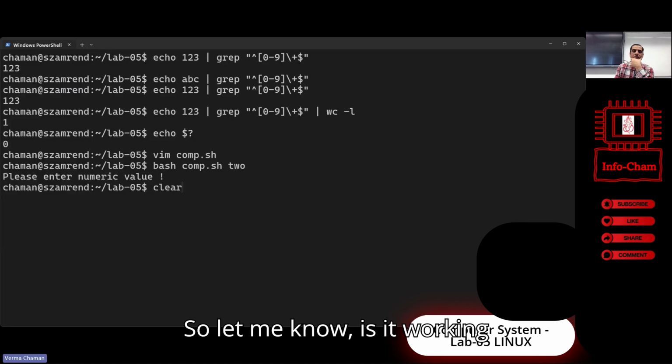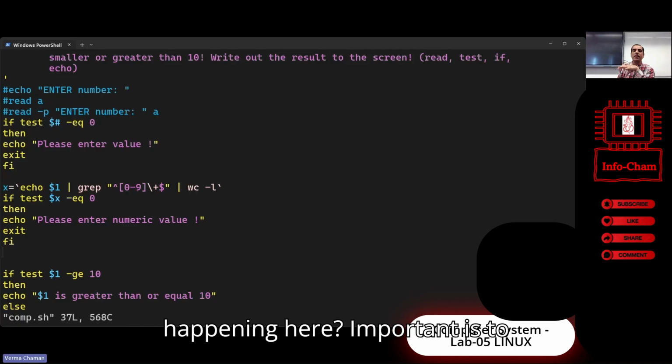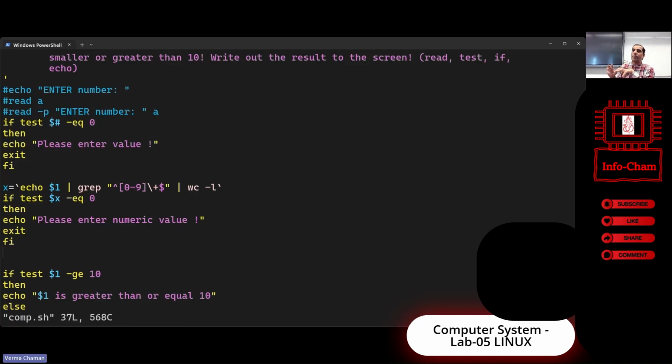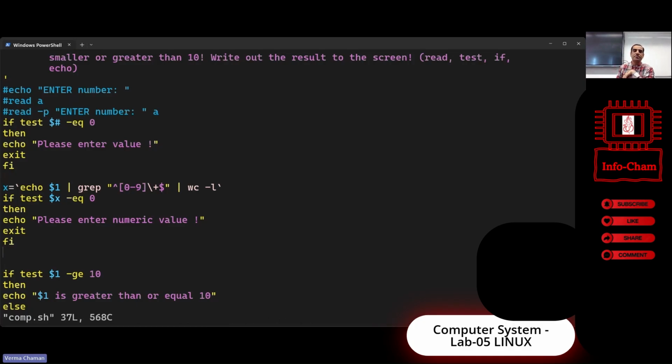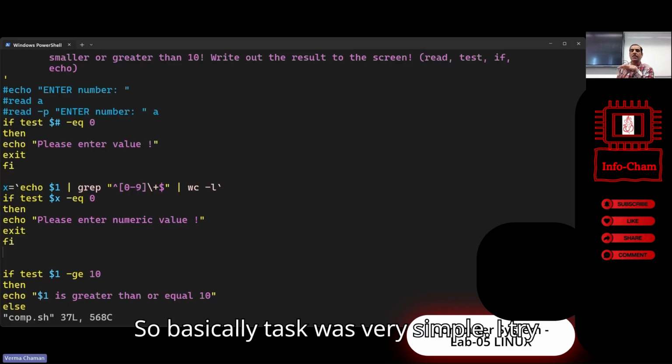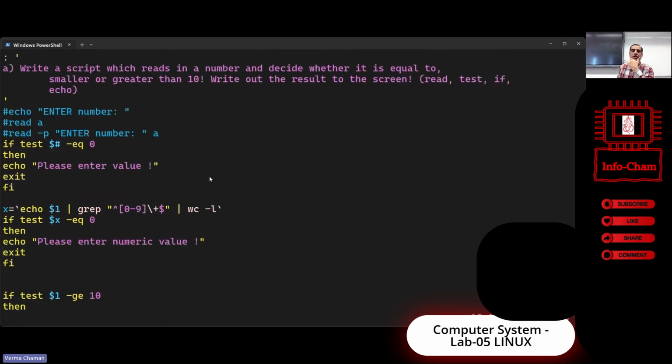So let me know, is it working for you? Do you understand what is happening here? Important is to understand how to use the maximum commands together to solve the problem in the task. So basically the task was very simple. I try to give you some more inputs so you can work with it. So guys, let me know, is it good for you?